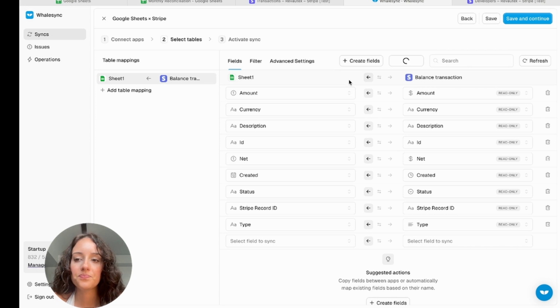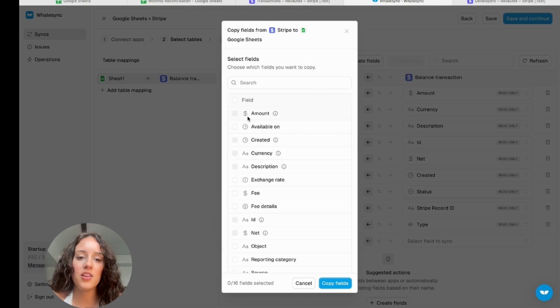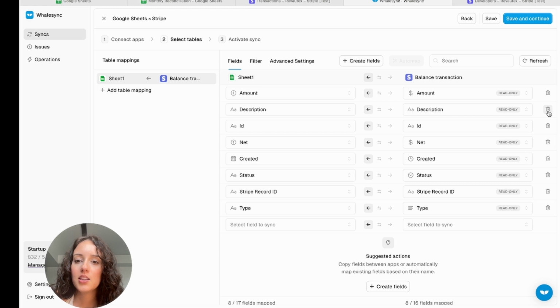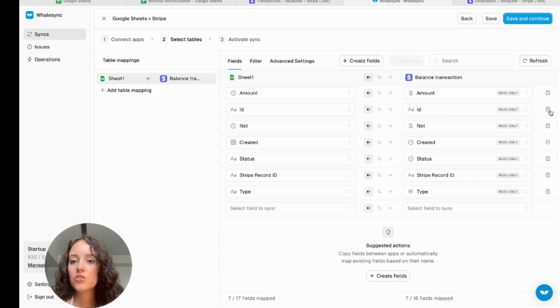So click continue. And now it's already copied some fields from Stripe. So that's really convenient. If you don't see your fields, you can just go and create fields and then copy fields from here. And then check off the ones that you want to sync over. And for me, I think there's some in here that I don't necessarily need. So I'm just gonna do ID, charge ID, net, created, status, I think that's okay.